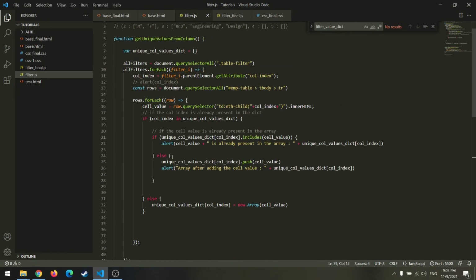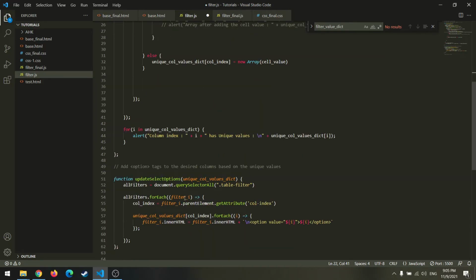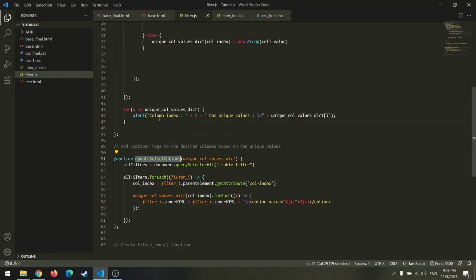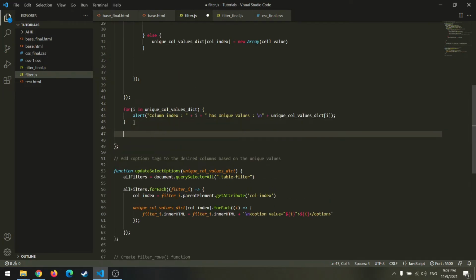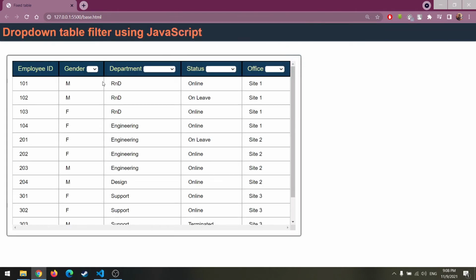Let's remove the alerts that we had added before. We also need to call this function after getting the unique values. So we can pass the call here and pass the unique value dictionary like so. Let's see if it's working now. Unique values are obtained. Alright, so my select tag now has the unique values from the column.